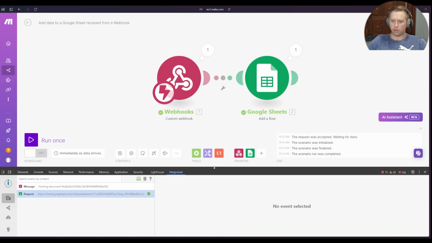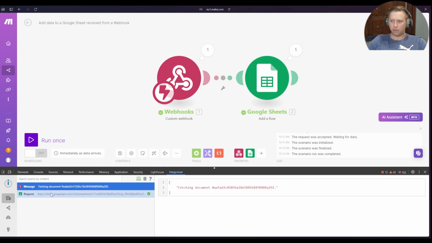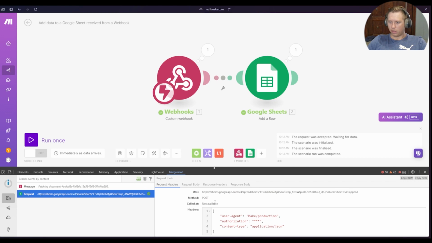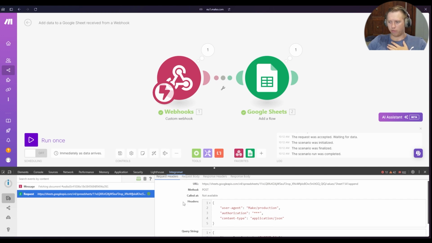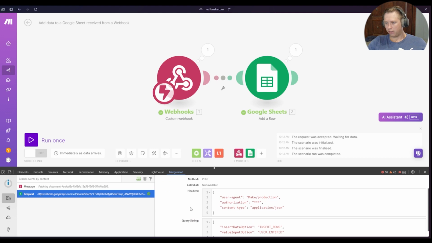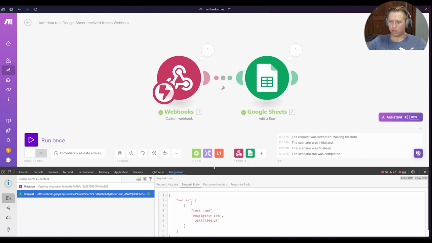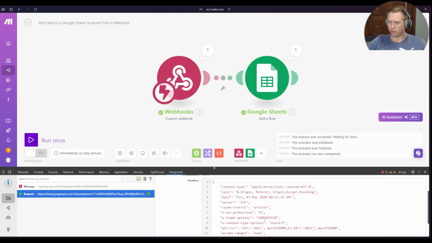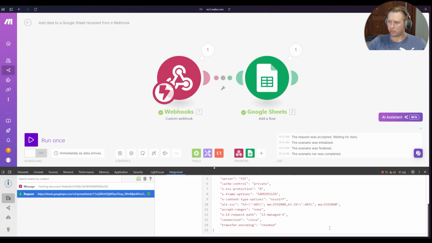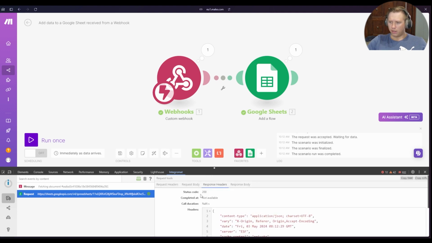The second one is a request made to the Google Sheets API, which then posts some information to then be added to that sheet. So if we open this, we can see that this is the document fetched. And then within this request, we can see some more information. We can see the request headers, the request body that was made. We then have the response headers where we should be able to see some more information, and then the status code as well. This is important to find any errors.